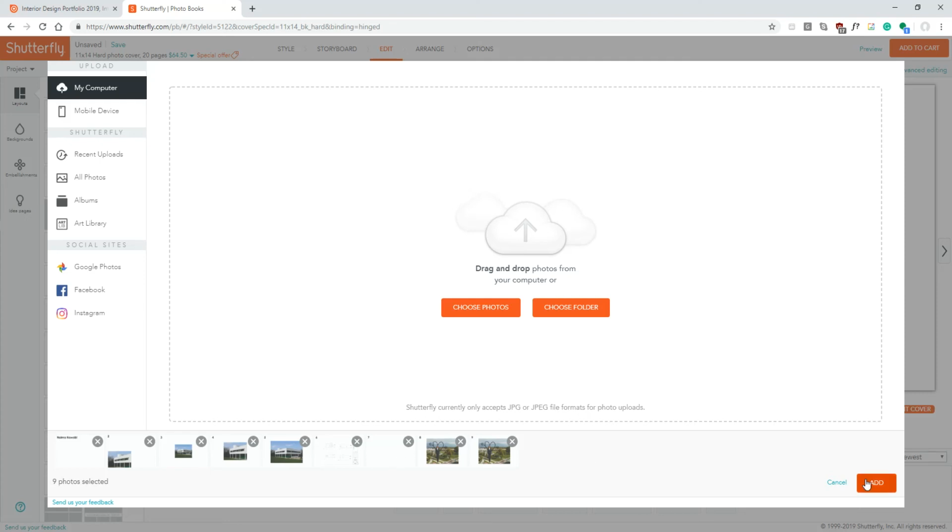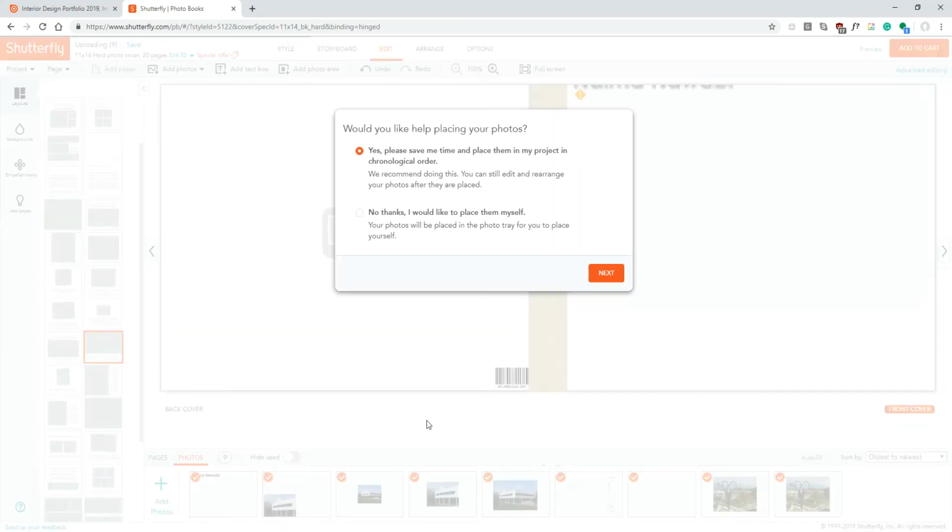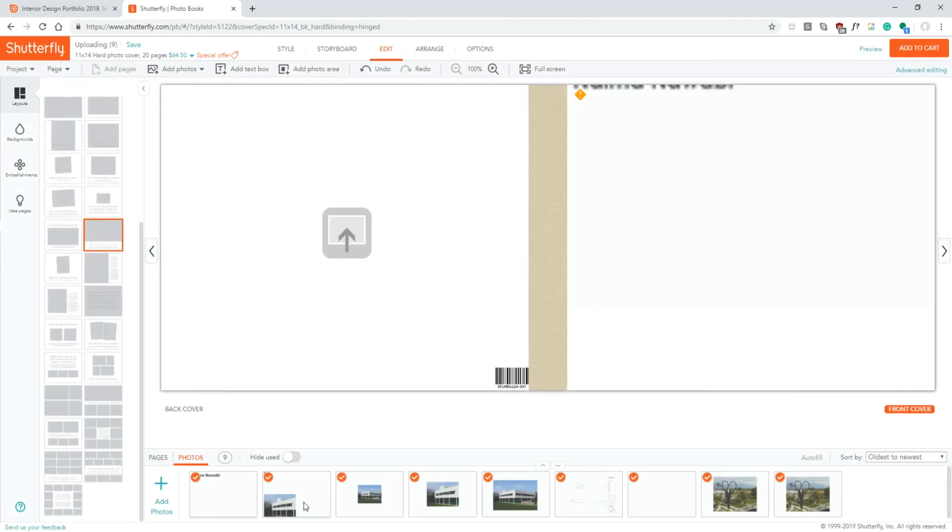Right, so there's the images, and then I click on Add. It's asking me if they can go ahead and place it. I'm going to say no thanks, I want to place them myself. Well, let's see, even if I do this, let me show you what happens.